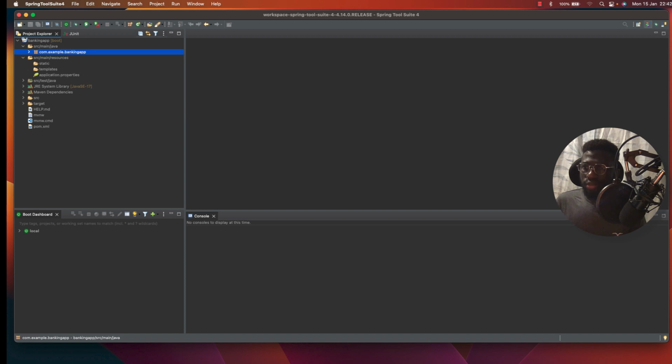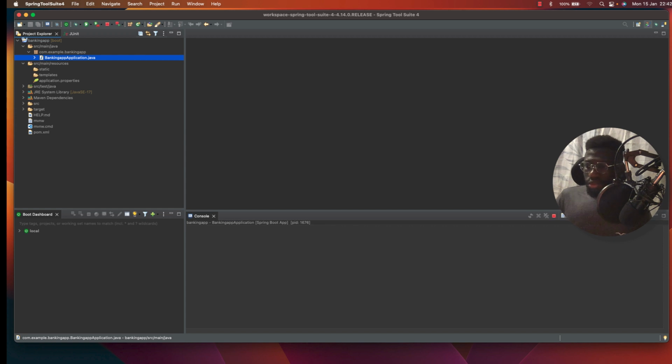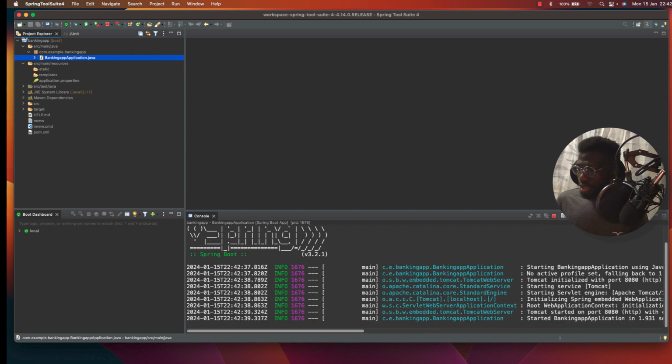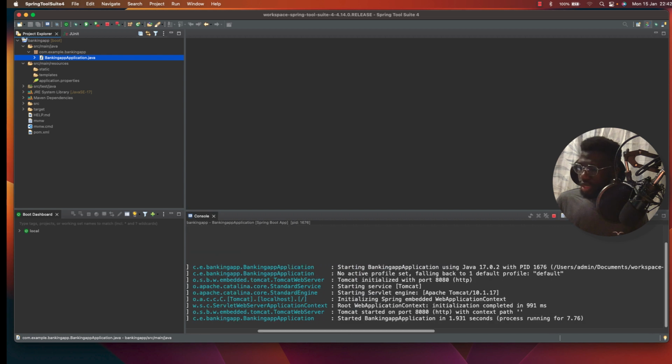Let me just run this project so that we can see. This is the console where it's going to come up, showing us that everything is working fine. So yeah, this is all working. You see in the log it says started banking application.